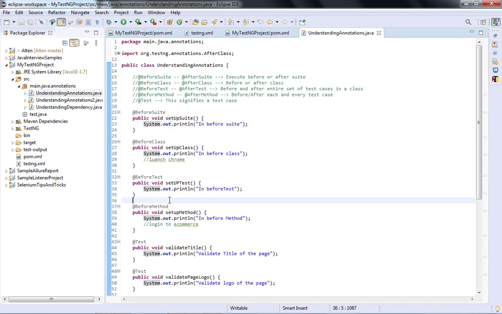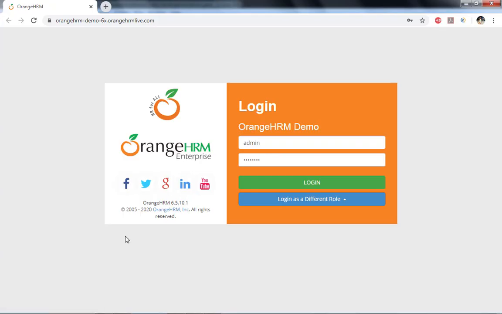So today we are going to implement all of these things in our Selenium script. For doing this, the website that we'll be using is this one. This is an Orange HRM site. We'll be using this website for a few of the testing purposes.